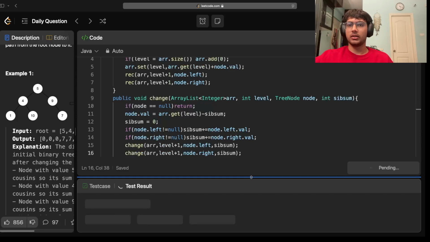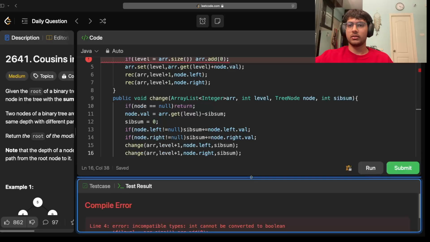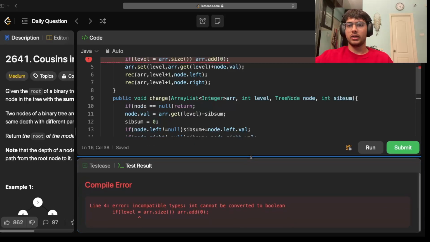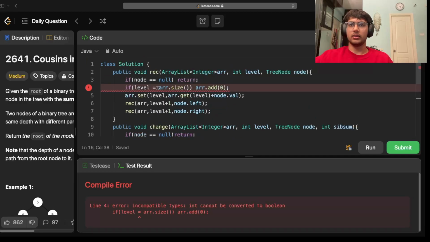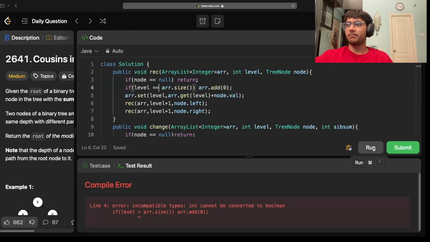Let me try running it. Incompatible size. Okay, there's a double equals here. Sorry.